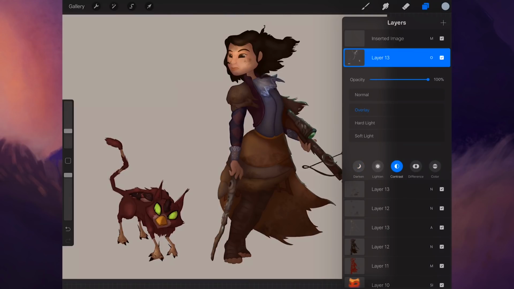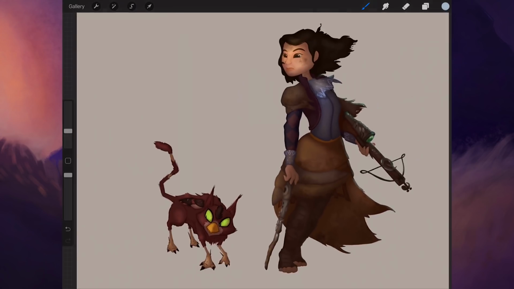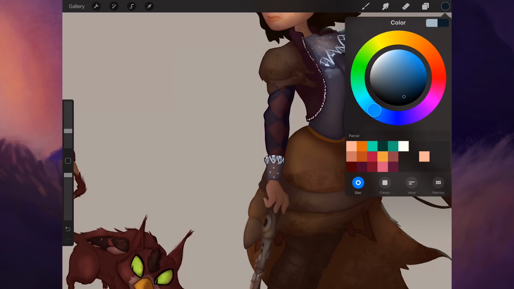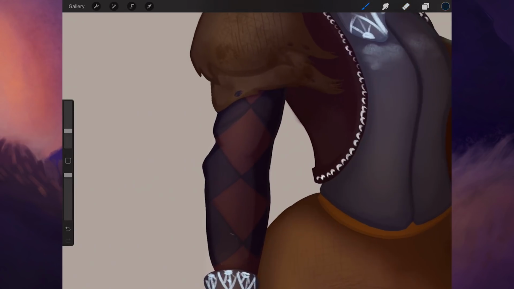Overlay. Oh, it's gone. Let's, since it's overlay, we've got a second chance. Let's get rid of this, go dark, and curly Q, because overlay is the same, whether it's dark or light.